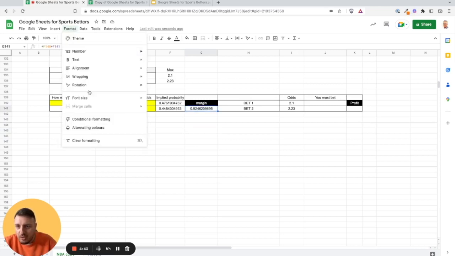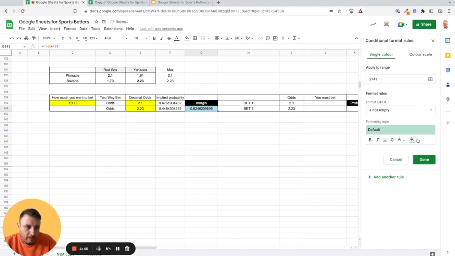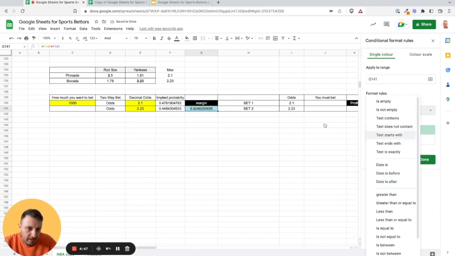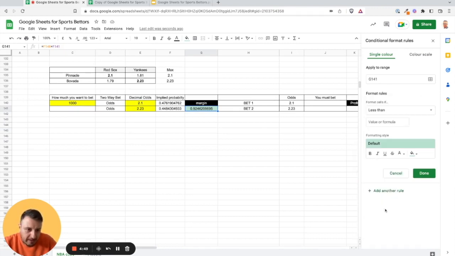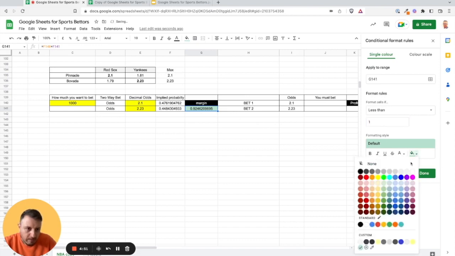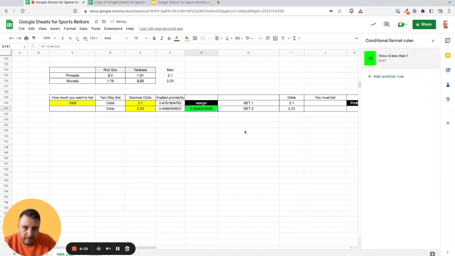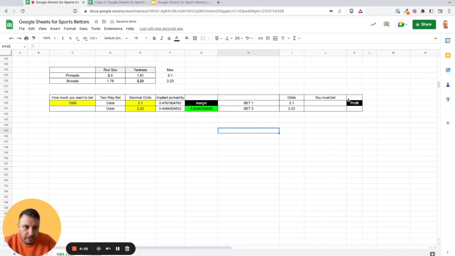You can also add conditional formatting here. So you say if this number is less than 1, highlight it green. Otherwise, you have no arbitrage opportunity. So the question is how much you should bet.